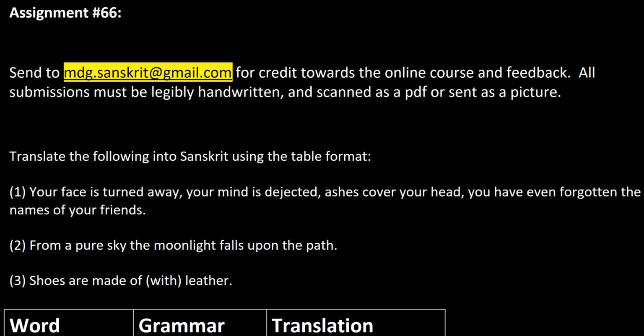Please send this assignment to mdg.sanskrit@gmail.com for credit towards the online course and for feedback. All submissions must be legibly handwritten and scanned as a PDF or sent as a picture. Your task is to translate the following English sentences into Sanskrit using the table format.